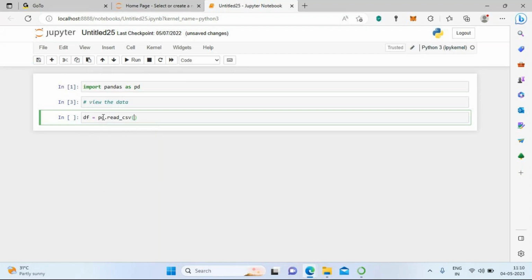Now I'm going to provide the escape sequence, and in that I'm going to provide the path, followed by the nba.csv file. If you want to skip your header, you can mention header equal to None.